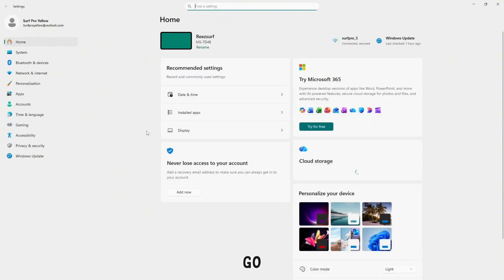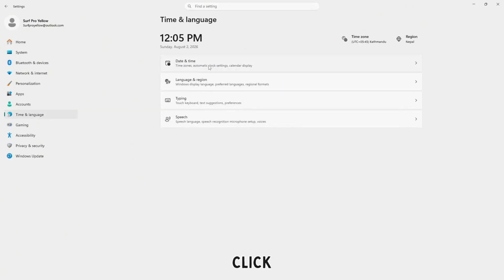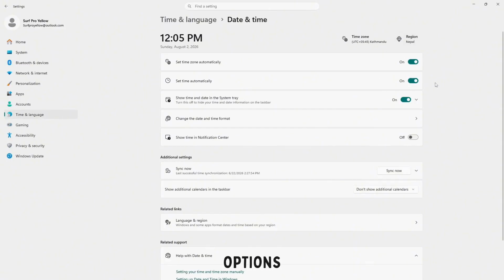Next up, launch settings. Go to this option, time and language, click on date and time. Toggle on for these options, set time zone automatically and set time automatically.